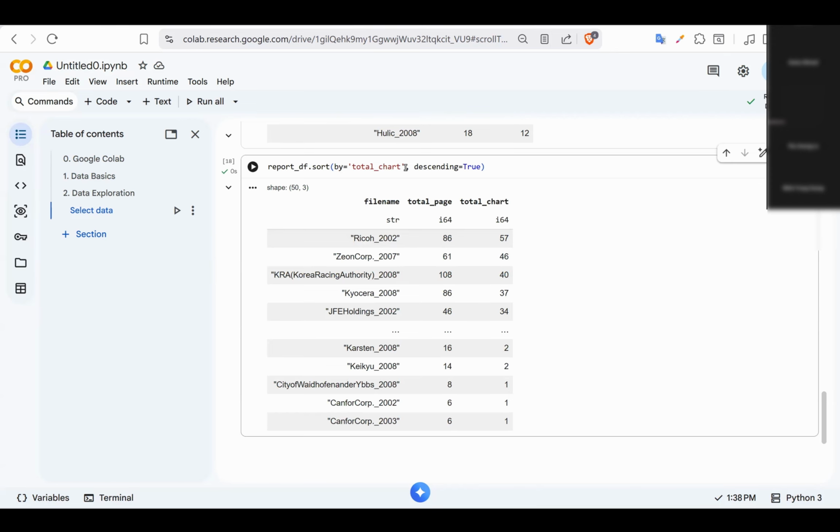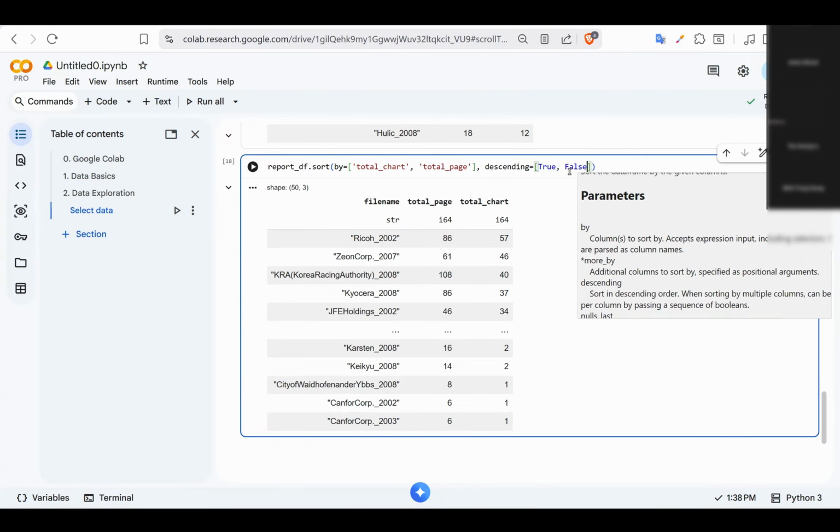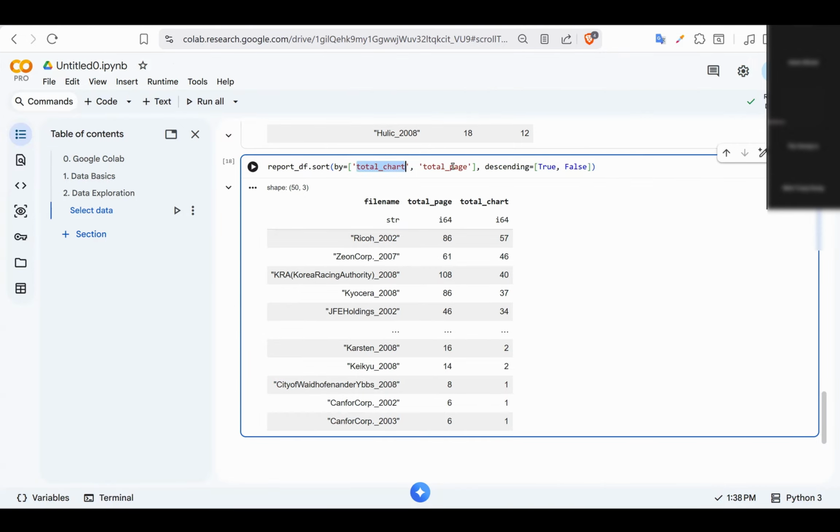And if we want to sort multiple columns, we can put a bracket here and sort by total chart and then total page. So it would sort total chart first and then sort by total page. And for descending, we also put it in brackets, like we want to sort descending for total chart and ascending for total page. So it would be true and false, and it worked like that.